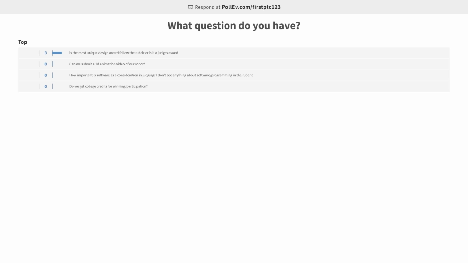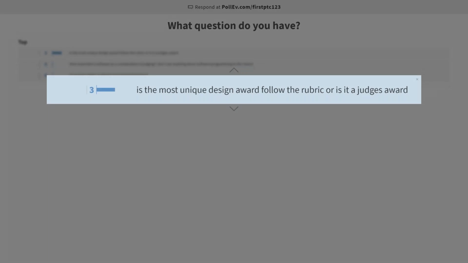The next one is, is the Most Unique Design Award following the rubric, or is it a judged award or judges award? So I'd say definitely following the rubric. All submissions are going to be graded following the rubric, but then it'd also be something where someone got a lot of points and they also were judged to have something unique and interesting about them. So I'd say it's a little bit of both.